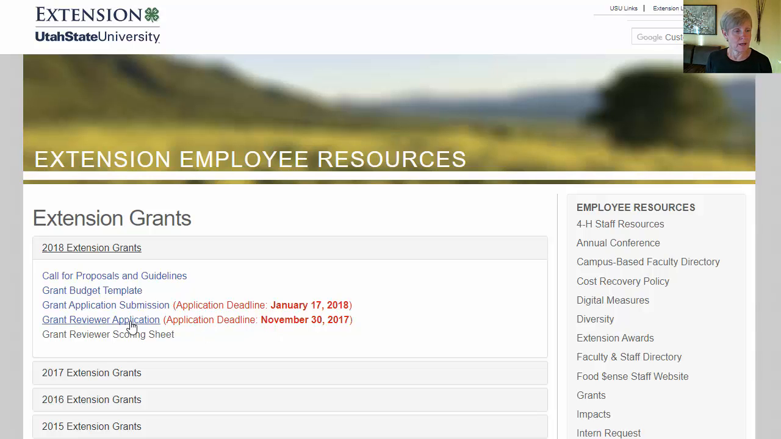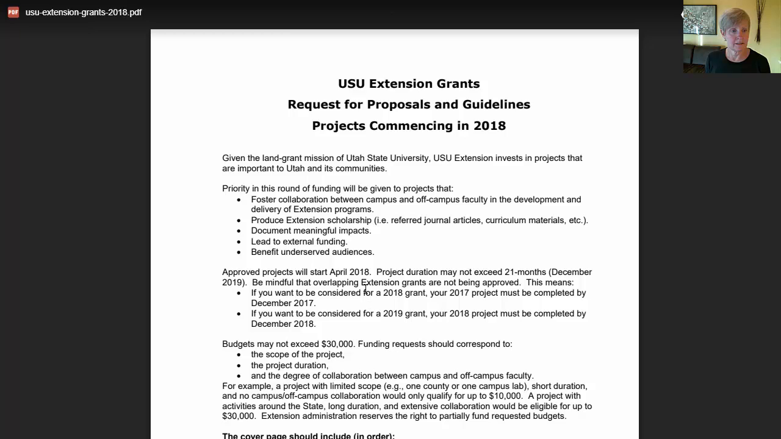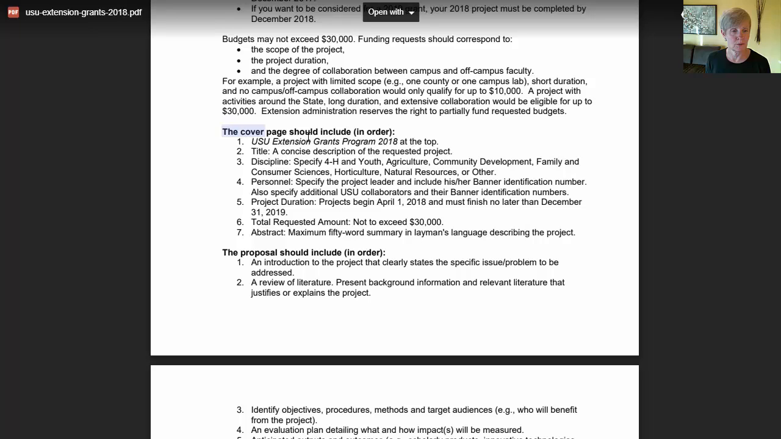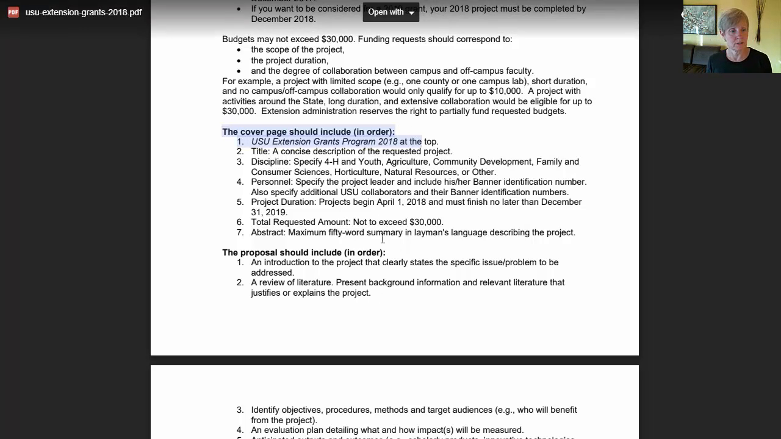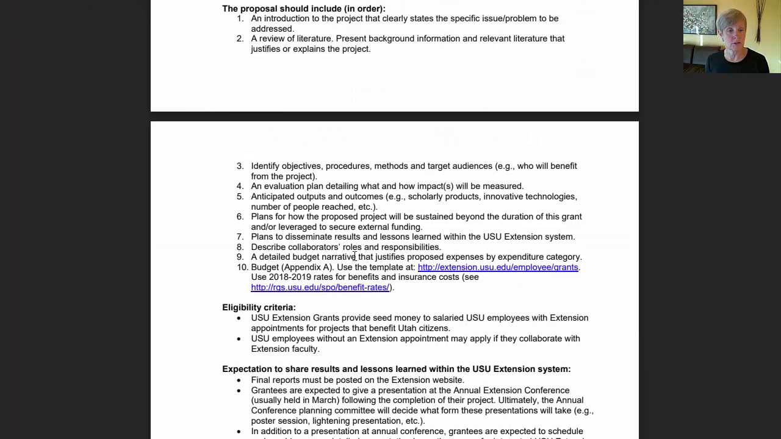requests. So: grant application submission, due dates, the reviewer application, the call for proposal, and the guidelines. You would open this up, and this is what's going to show you what's being required in this particular grant. It gives you the eligibility and then the things that you should include, which should look very familiar to the proposal you're developing in this class. Cover page with this information. It should include, in this order, an introduction, a review of the literature, your objectives, your procedures, an evaluation plan, anticipated outputs and outcomes. So I haven't been making these words up all semester, neither is your text.